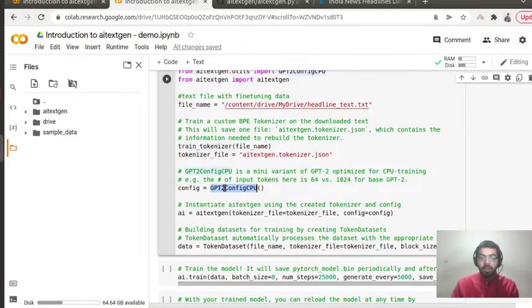So if you just call this instance here and assign it to config, you will be using this to fine tune your model. And then finally, once you have your tokenizer file and if you have your config, you will pass that to aitextgen, which you've seen earlier, as the two different parameters, right? And then you instantiate AI.